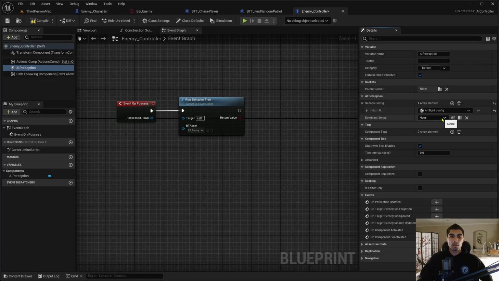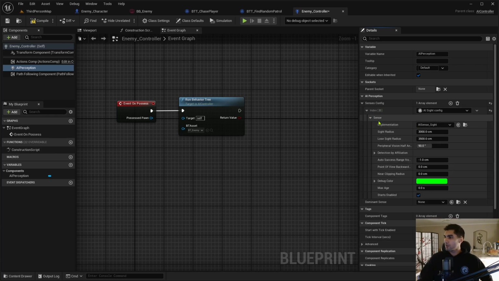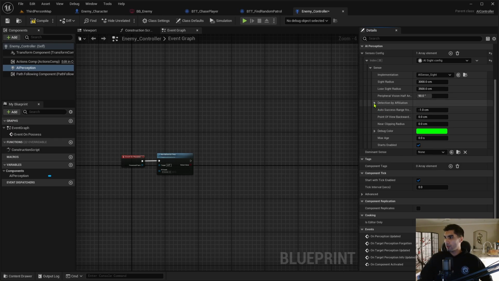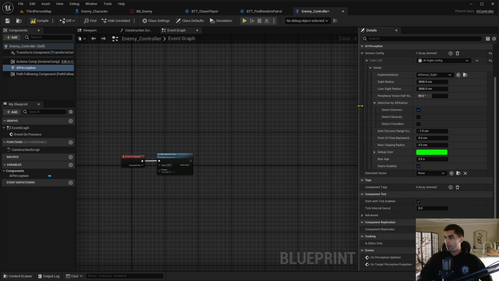And then for the dominant sense here, I think we just put, actually, wait, let's see, sense here. Implementation AI sight. Okay, so this is all good. All right, but here, if you click the detection by affiliation, you want to click detect neutrals. For the player, actors by default are seen as neutral. So in order to chase the player, you need to check the detect neutrals.